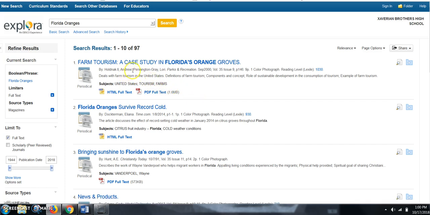In fact, to fill in the blanks on your task sheet, you need go no further than this page right here. Here's the title of a magazine article, Farm Tourism, a case study in Florida, Florida's orange groves. Here's the information that you need in the second line. The title of the magazine is always italicized. There's your date, September 2000. There's your page number 146.